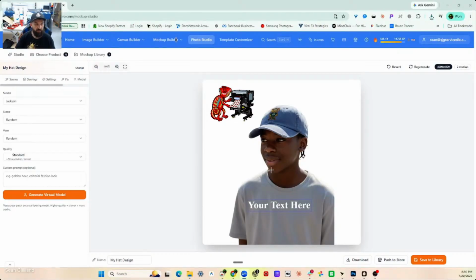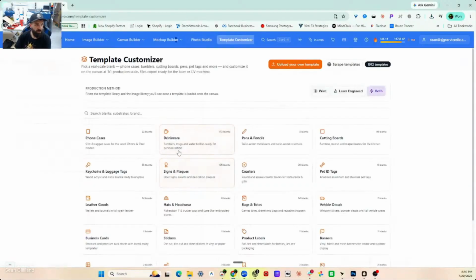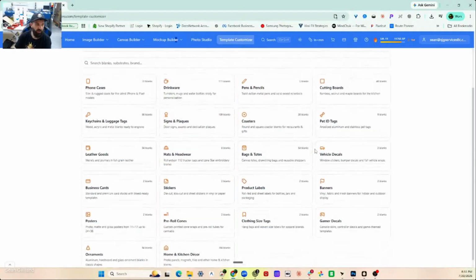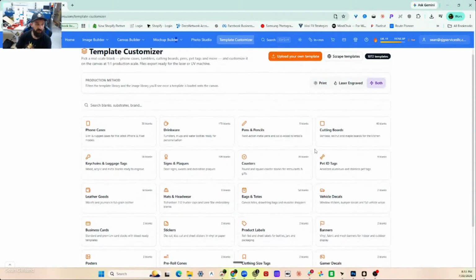Sorry. So yeah, I put the model on there, the hat, and you could save to the library, push to your store. So no one can really see these right now. I'm just showing you this so y'all know. But I have bought templates for years and years of all kinds of stuff, and I've been uploading all the templates on here.